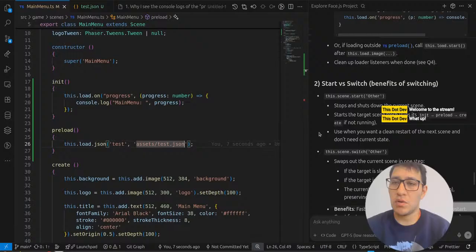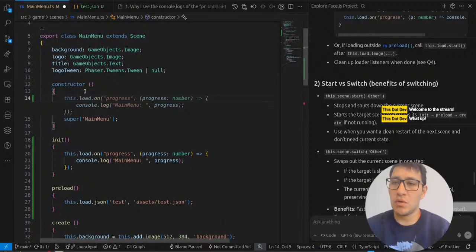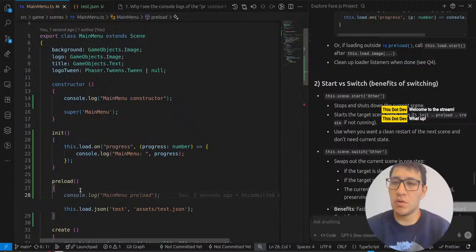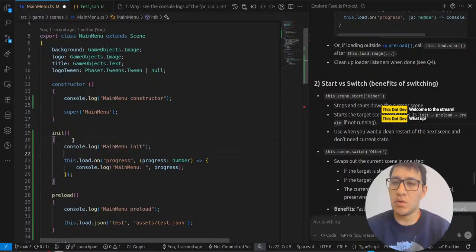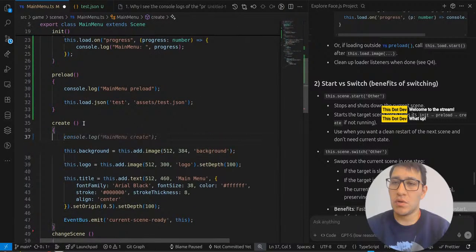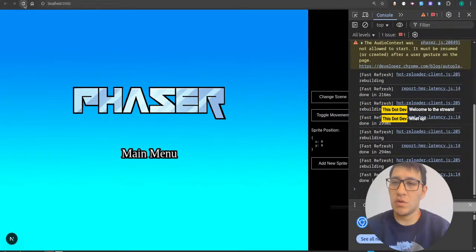Okay, so that's why I get it now. Start versus switch. Benefits of switching. Now, just one more thing to make sure. This is called first, main menu constructor. Then this is called second. Then this is called third. Then the create. And then the update. So now let's see that in action.